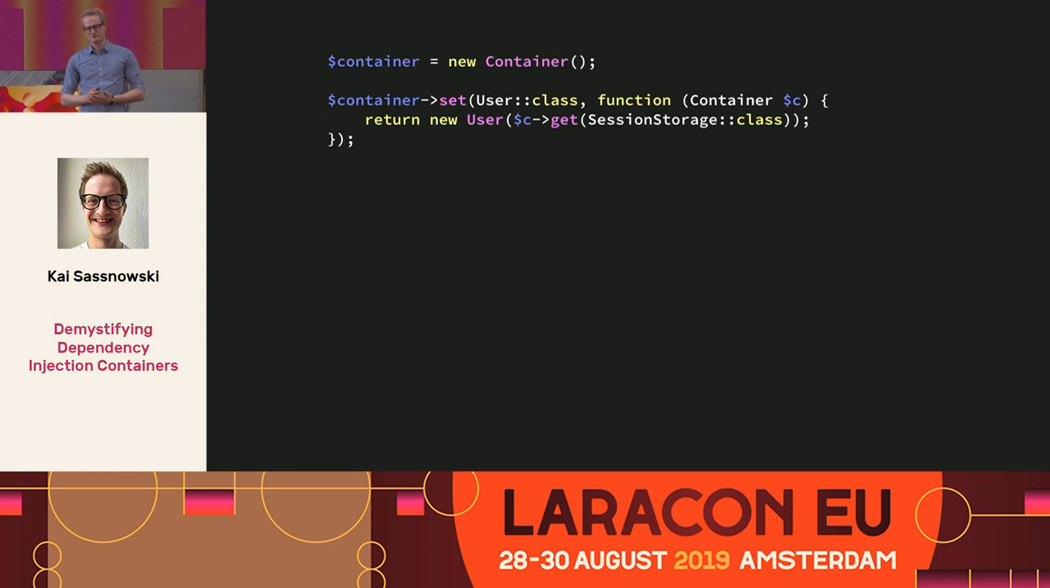There's a recursive call back to container get. This is the key word. There's recursion here. This recursive call to container get is what enables all this crazy magic. Now, of course, right now the container doesn't know how to create a session storage. So we need to tell it how to.